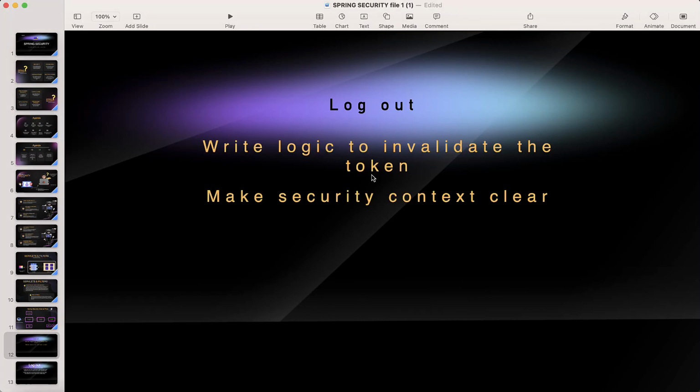Welcome back. In this lecture, we are going to talk about the logout API. Before going to the logout API, first we have to understand how the login works. Just I want to show something.